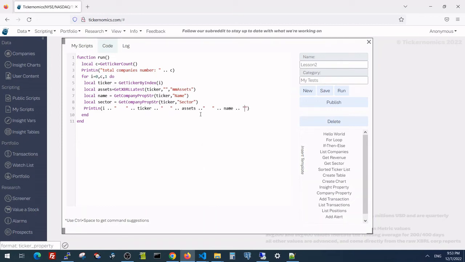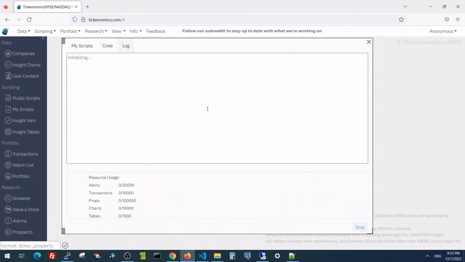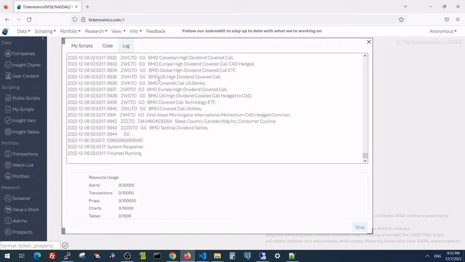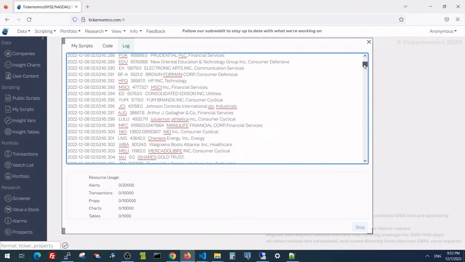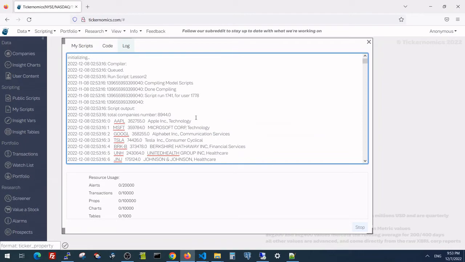Then let's put a comma this time and sector. All right, even more information printed. So if we go to our Microsoft at the beginning of this giant list, we have MSFT, Microsoft Corp, and the sector is technology, obviously, right?